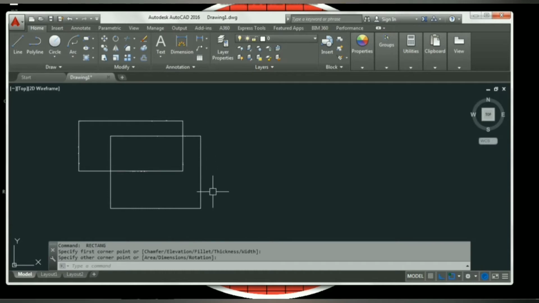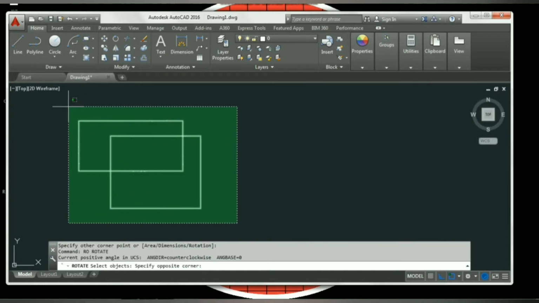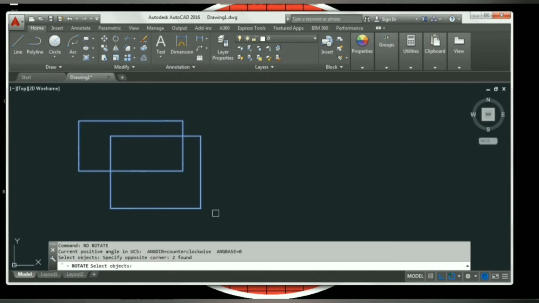So for that, I'll use the rotate command, shortcut key RO, enter. I'll select the object, just press enter. Pick a base point from wherever you want to pick the object. Let's say I'll pick from the center.